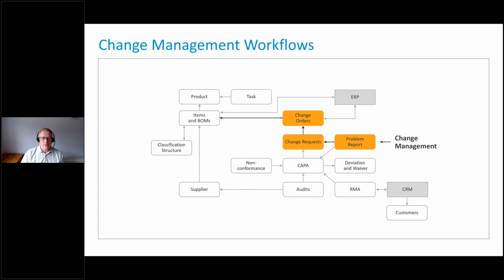Typically they don't stand alone. A change order will feed into your items and your BOMs. That's the actual design of your product. Then the relevant people will need to be made aware of those changes, and that will filter out to the manufacturing process, to your purchasing department and so on. So you're managing the bills of materials, managing all of the changes within the environment, and making sure that you're in control of all of that.